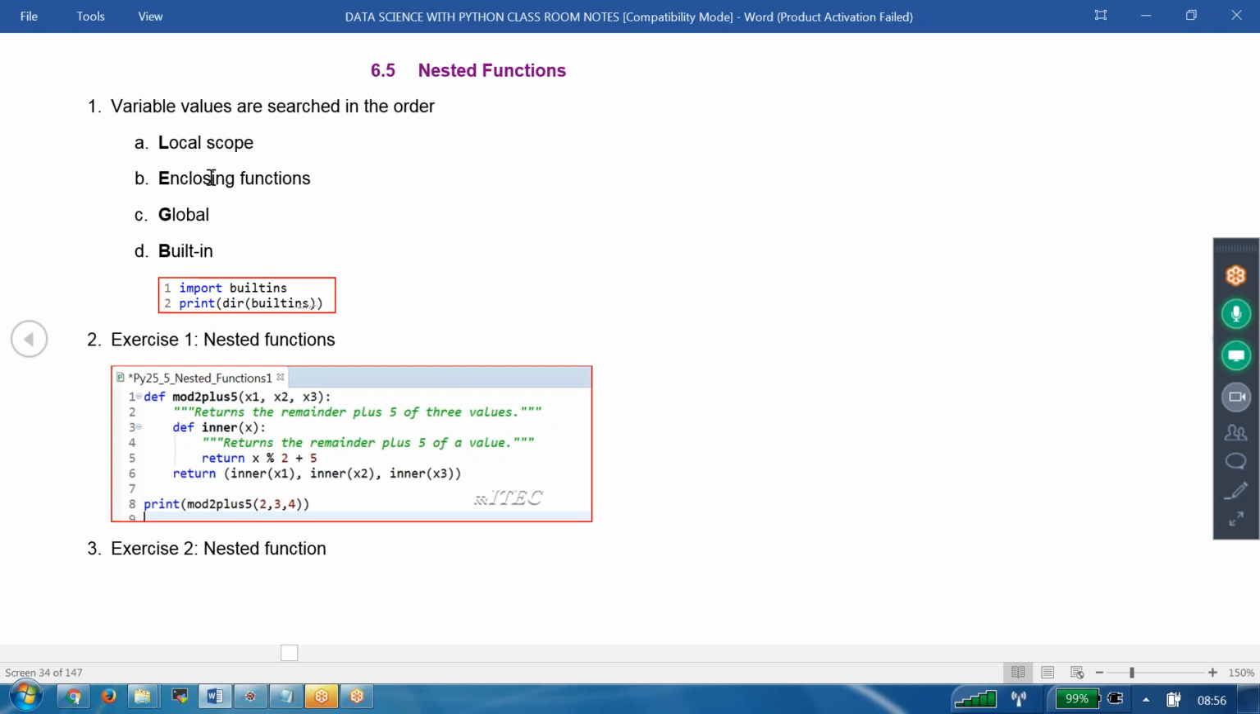Then suppose nested functions are available, then go for what? Enclosed functions. Then what? Global. Then what? Built-in. Enclosed function is nothing but the master one. Subfunction, and after that one more. In this case, inner is nothing but local scope. Mod 2 plus 5 is what? Enclosing function. Then it goes to the global, then it goes to the built-in.